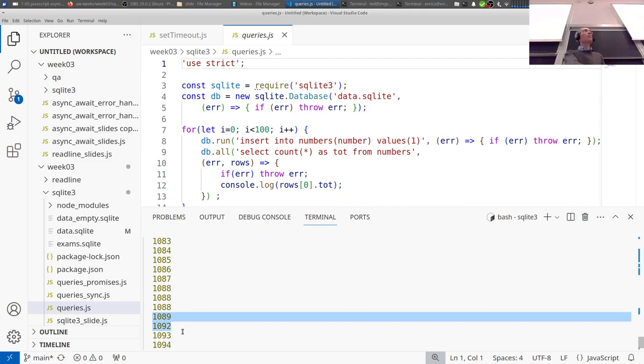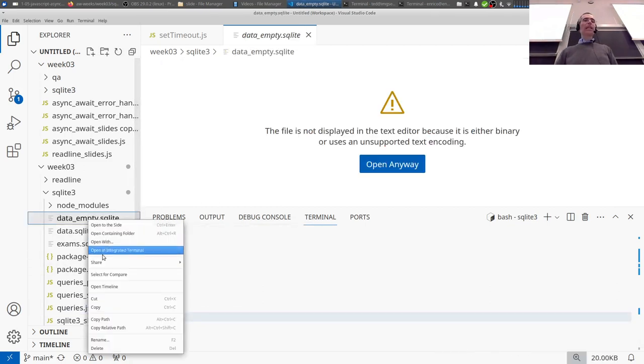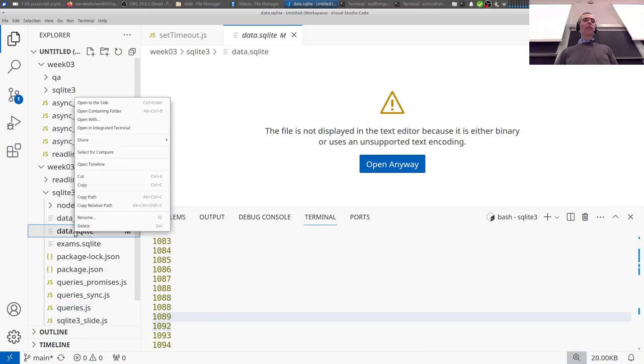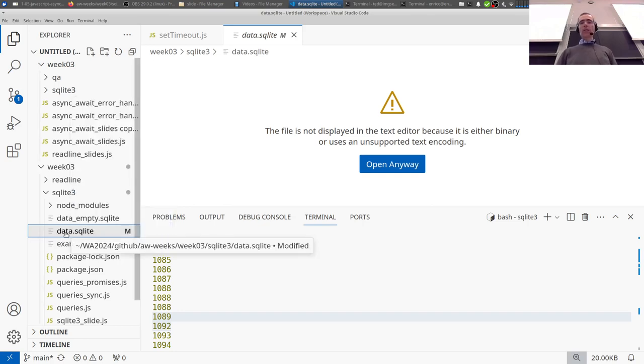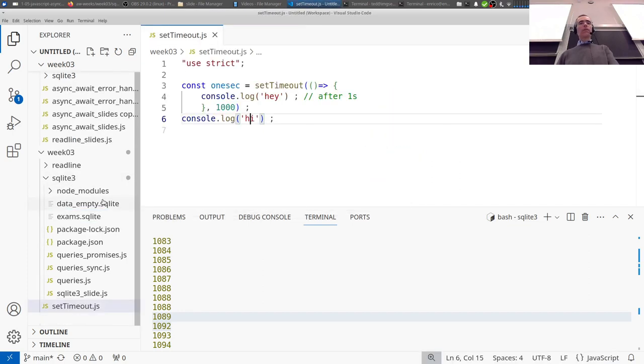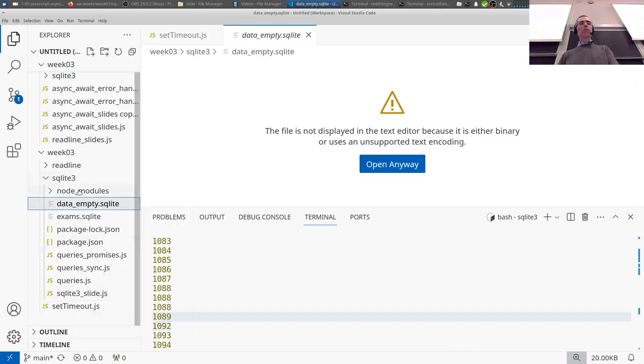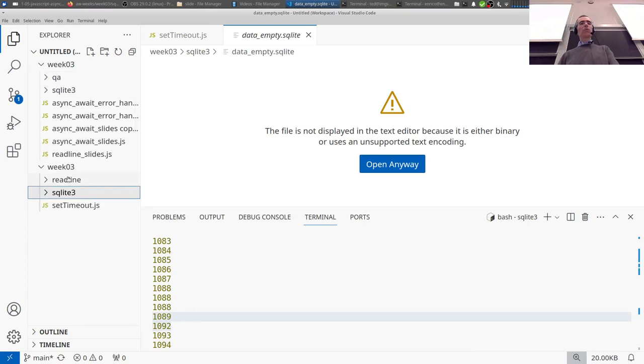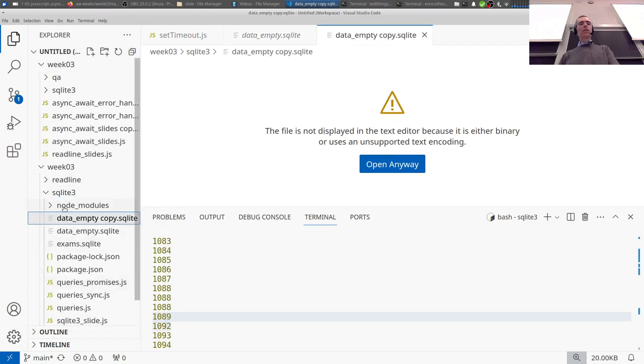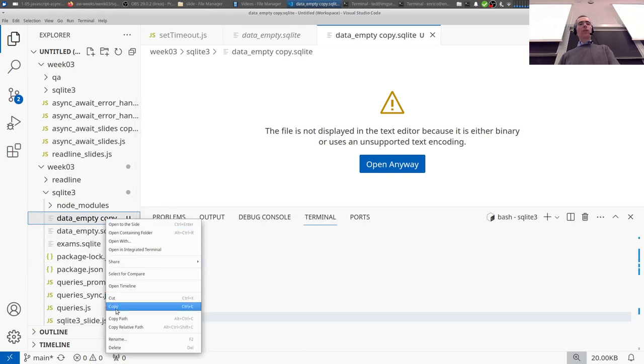Of course, I already had some numbers in the database, so there were already some rows. I didn't start from scratch. If you want to start from scratch, you can take the data empty and copy it on the data.sqlite. Actually, I think we can just delete the data.sqlite and copy the data empty. So I show you also. Yes, copy and paste. Stay on the directory, paste. This data empty copy, we rename it to data.